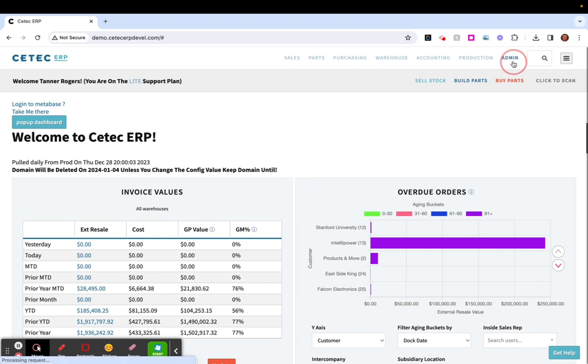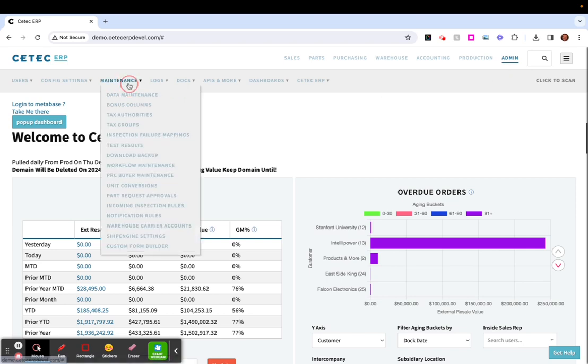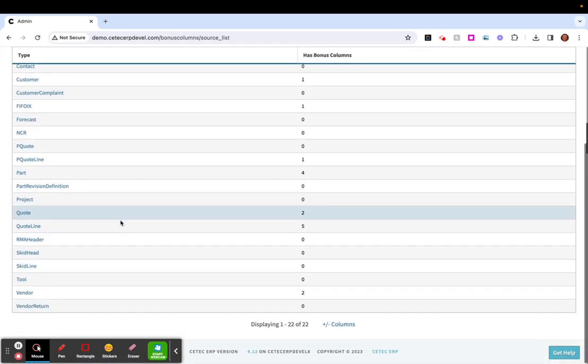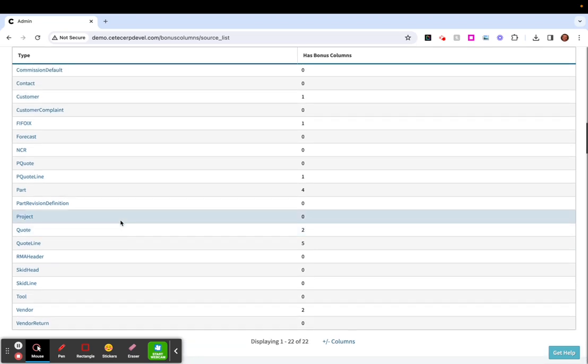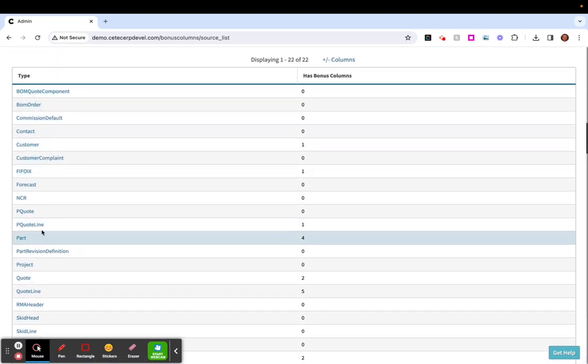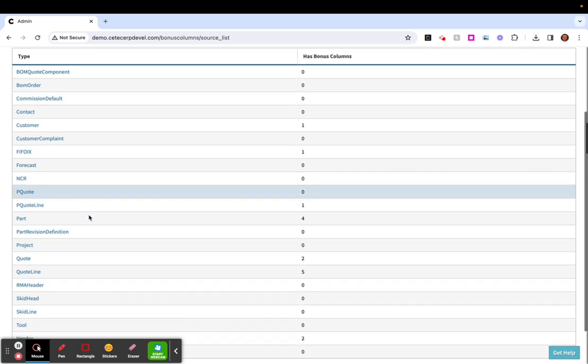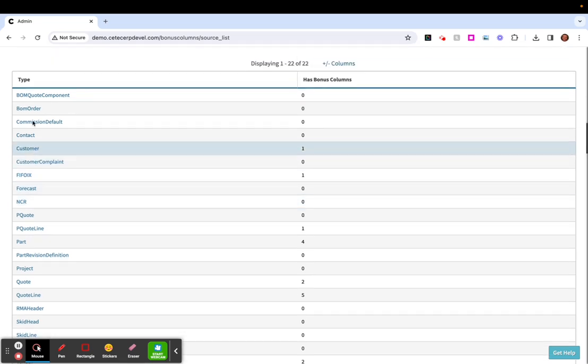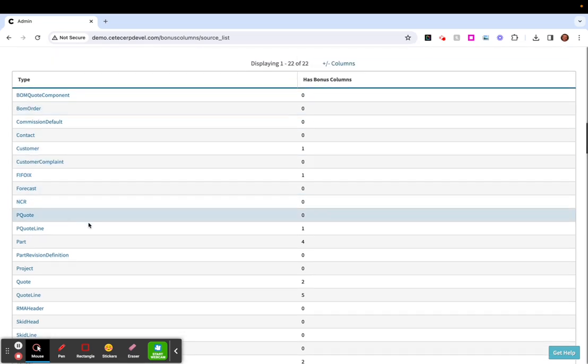So if I go to admin and I go to maintenance and I go to bonus columns, you'll see this big list. This is currently a fixed list, meaning only Cetec ERP can add these. These are for our control only. However, your customization lies within creating bonus columns within these objects. So all of these are objects.